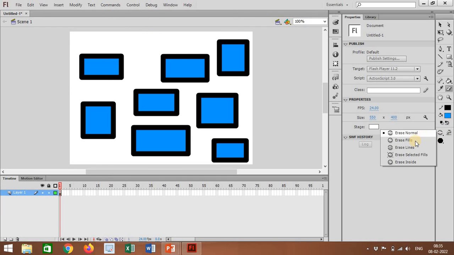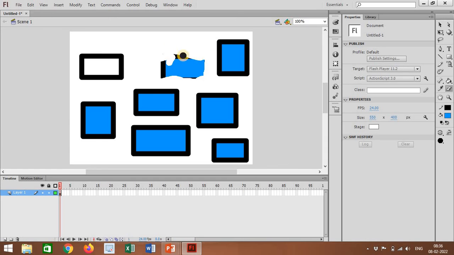If you select Erase Fills, it does not affect the stroke. It only erases the fill color of the object like this. If you select Erase Lines, it does not affect the fill color. It only erases the outlines. If I erase the fill color also, it does not affect the fill color. It only erases the outline of the object.